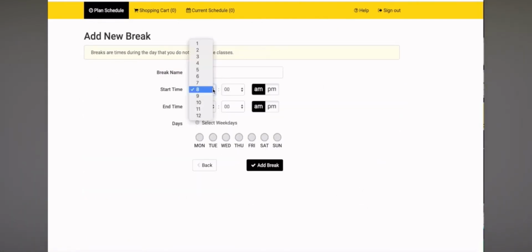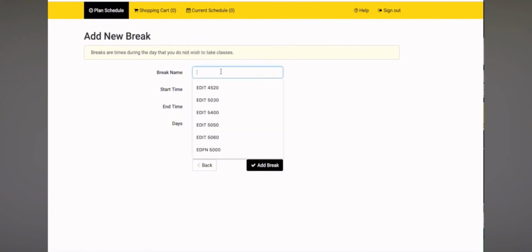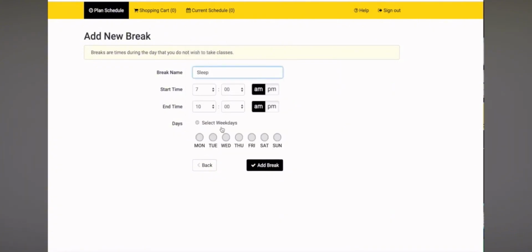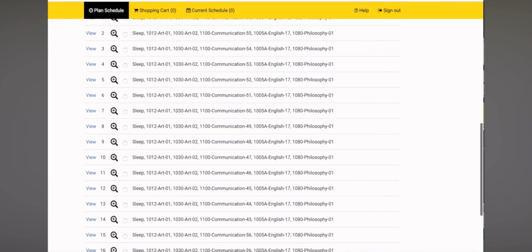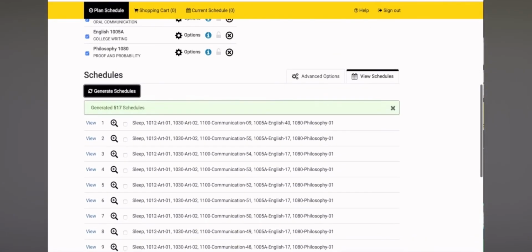You can add breaks such as work, or maybe you want to sleep in and not have early classes. Go ahead and enter the time that you would like and the days for it to apply to. Once you have added all your courses and breaks, you can click on Generate Schedules and it will give you a list of class schedules based on your selections.